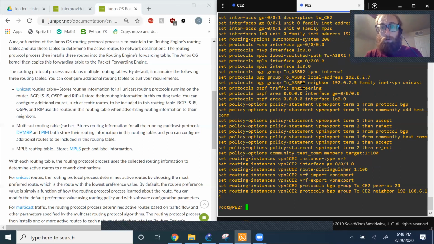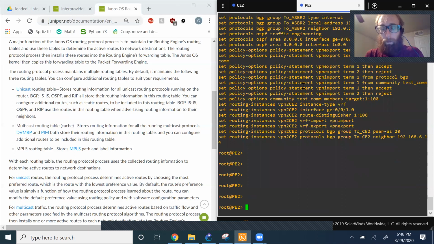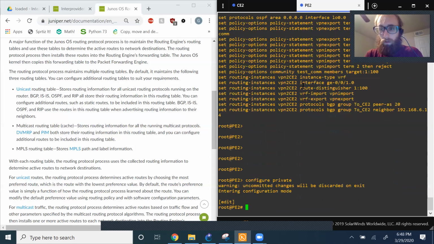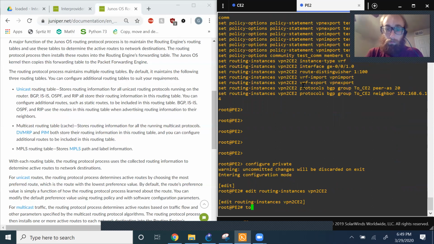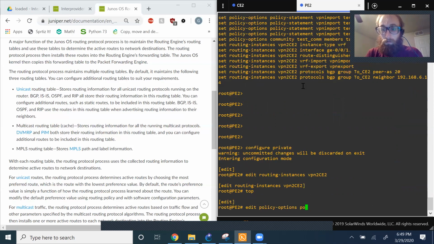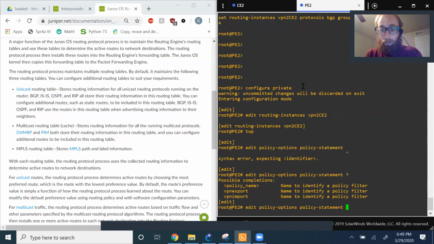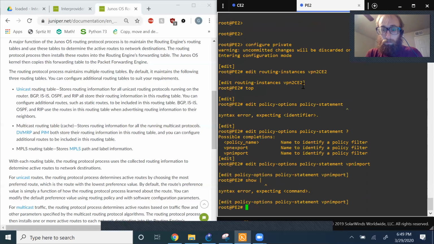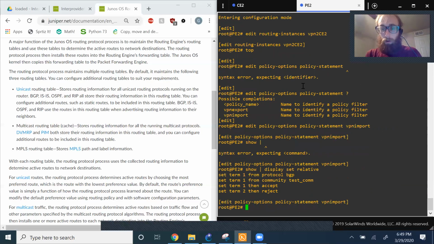So for the sake of demonstration and to hopefully have this make sense. Sorry, it took me a while to kind of put this into thoughts, but I will go ahead and routing instances, VPN2, CE2, and actually I'm going to need to go back here and go to policy options, policy statement, and then I've only got, okay, so for the import, VPN import, pipe display set relative. Now I'm going to add to term one those protocol direct routes. Set term one from protocol direct.